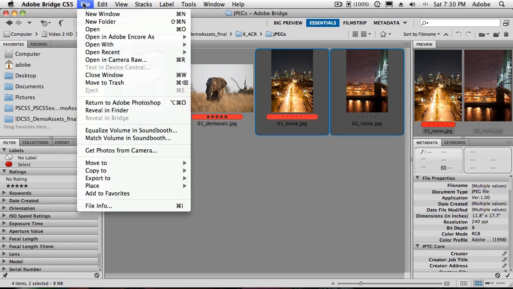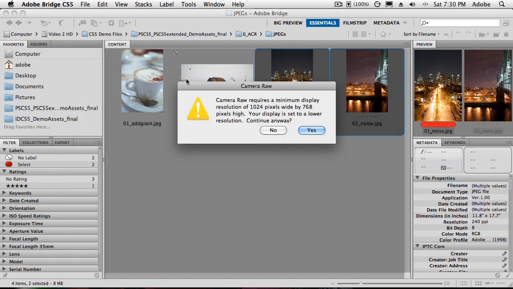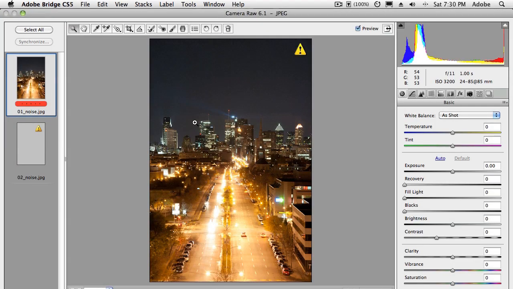So I can go up to my File menu and say Open in Camera Raw, or Command R in this case on Mac, Control R on Windows, and it will open those two images, yes, I know about the resolution, in Camera Raw for me. So Photoshop at this point doesn't even have to be open or launched. I'm working inside the Camera Raw that is built inside of Bridge.